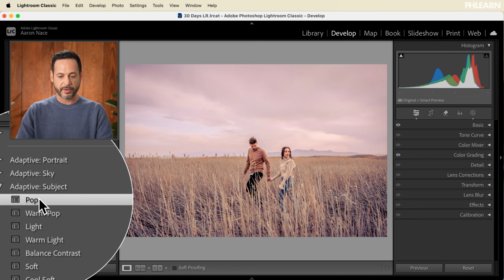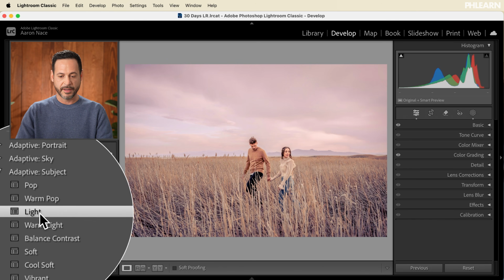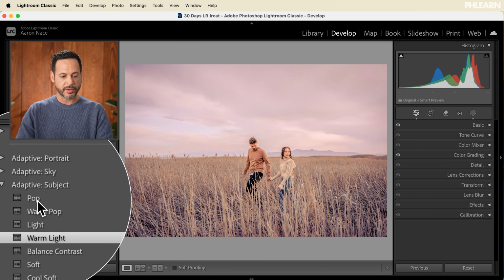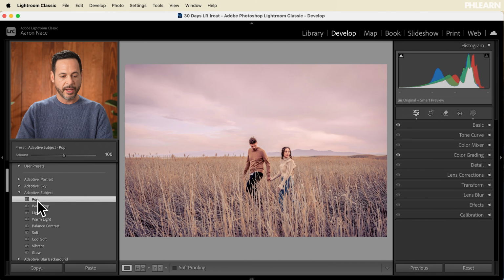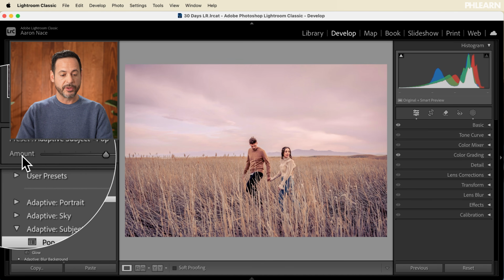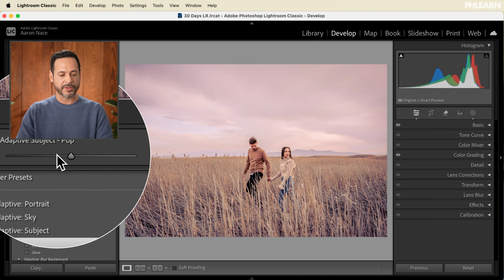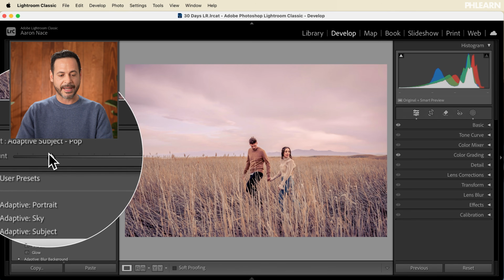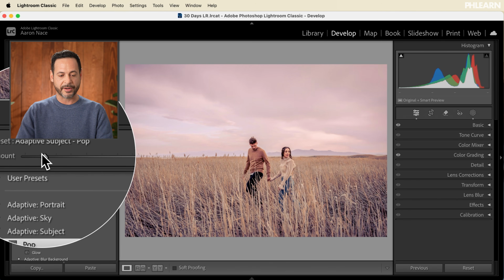I'm going to just go right here at this very top one. Let's see. I like this. You know what? Light look good. You know what? Let's go to pop. I think that looks pretty good. The cool thing that I like about these adaptive presets here is right over here where you say preset, adaptive preset, you can adjust the amount slider as well. So if I like that it kind of made my subjects pop a little bit, but maybe I want to tone that down a little bit, all I have to do is go on my slider and bring it down.